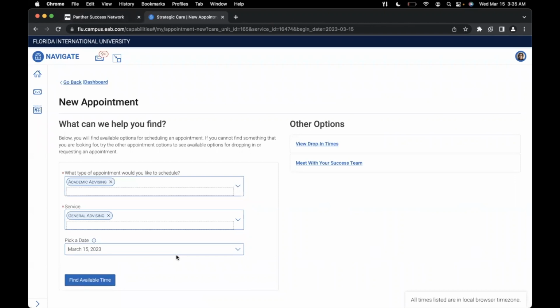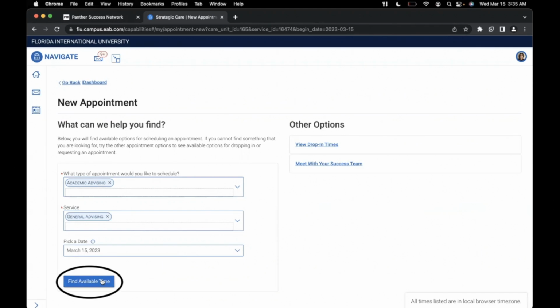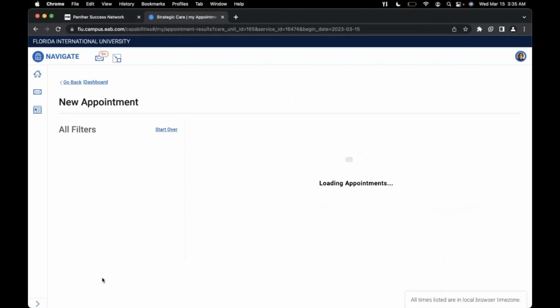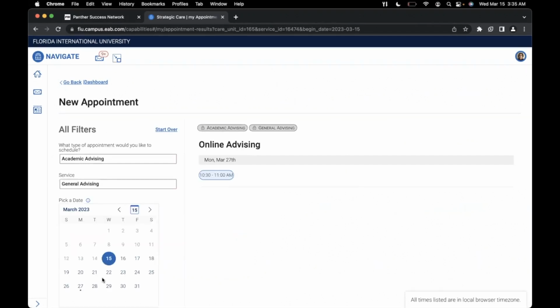There will be a Pick a Date drop-down menu. For easier convenience, it is best to leave the option on the date that is given for now. Then, click Find Available Time. You will now be directed to the next page.